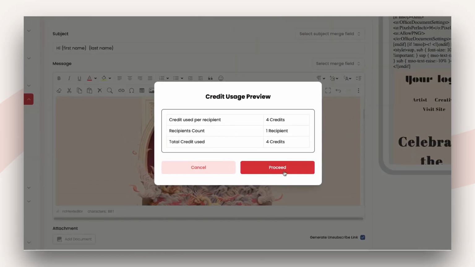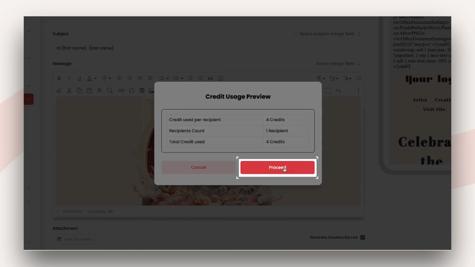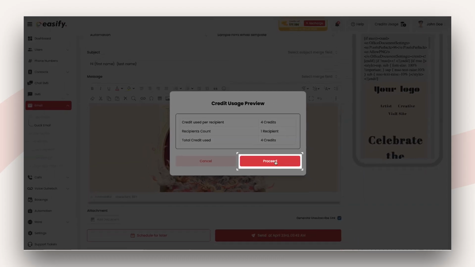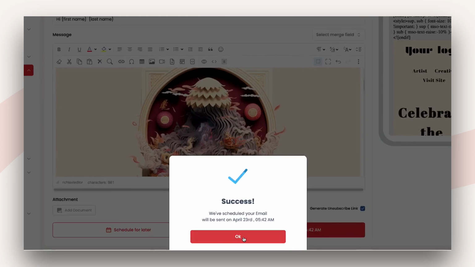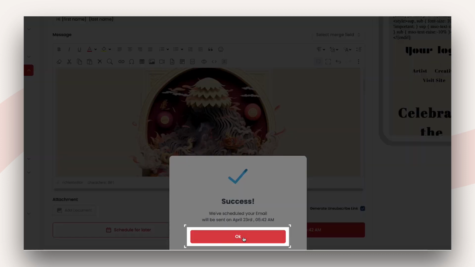Check the details of your credit usage, and once reviewed, click Proceed to continue. The email is now successfully scheduled for later. In the pop-up, click OK to continue.